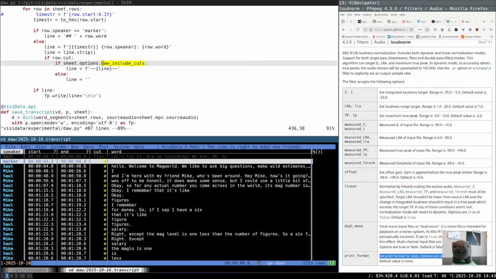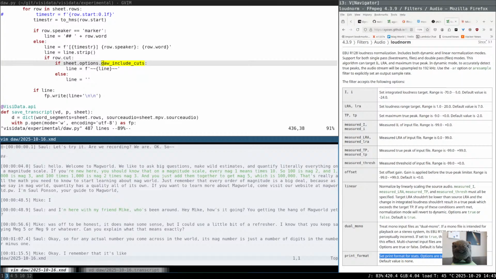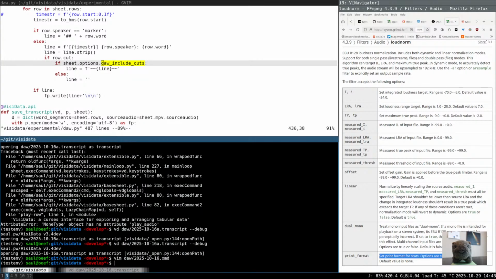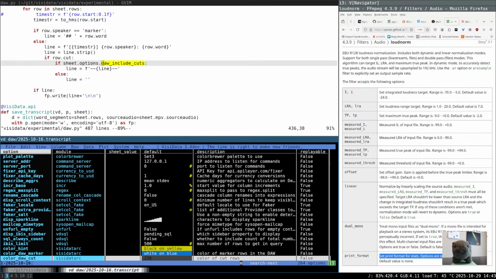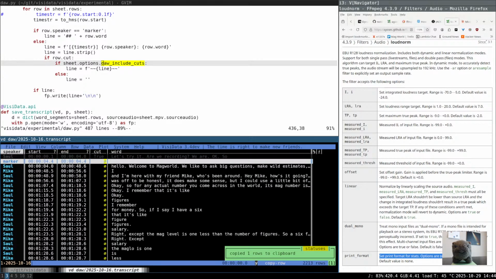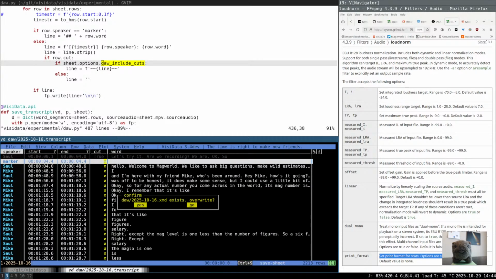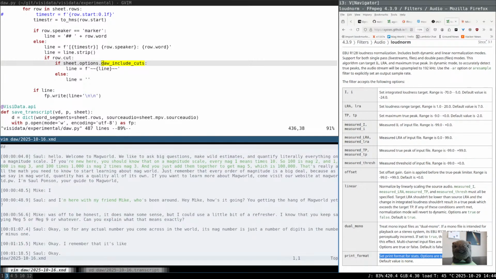And so if we were to save this, well, first of all, save it as XMD. And then if we edit that transcript, you can see that there it is with the cut. And then if I go back here and set vdaw include cuts to false. Okay, and then save it to that. Yep. Not there, which is fine.